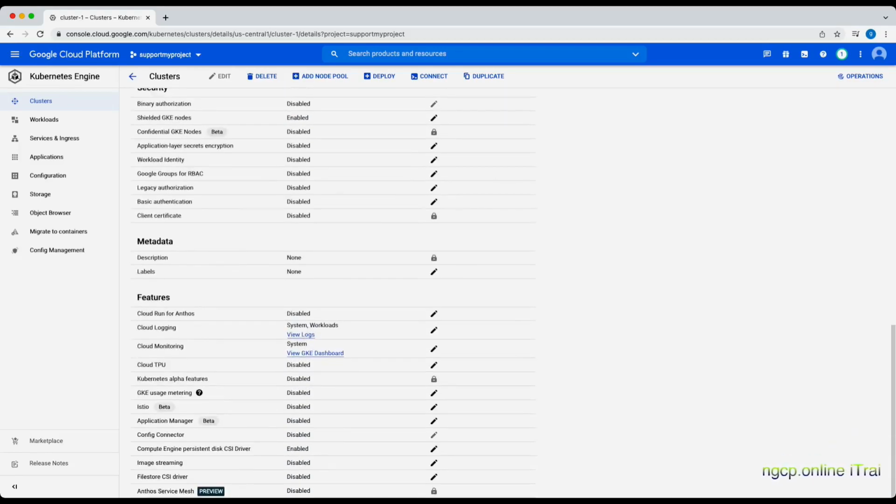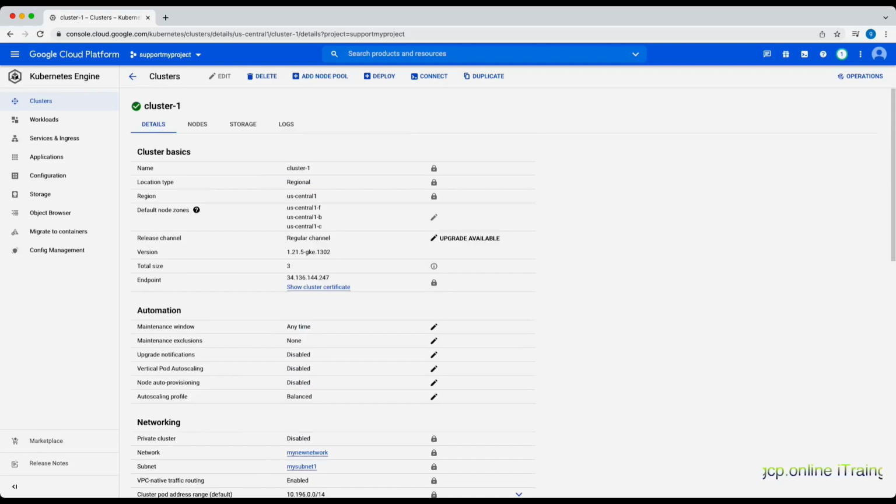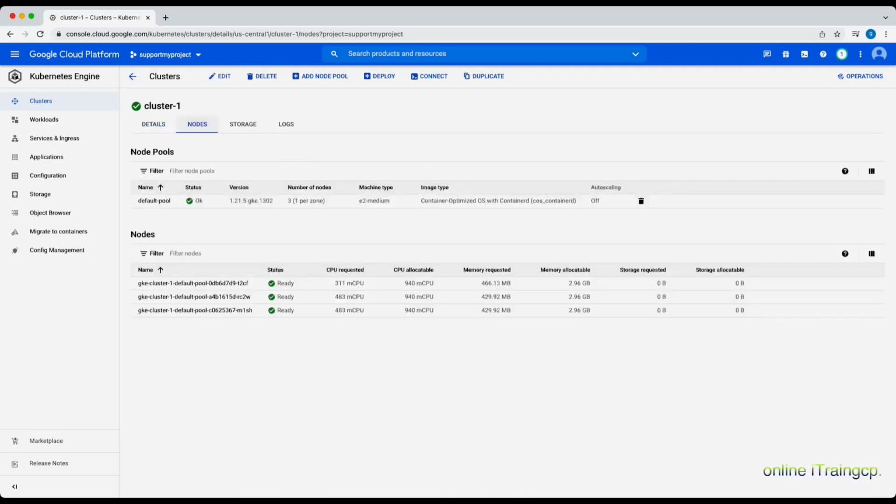So let's, we will not get into this. First, let's understand the cluster and how it works, and we can quickly deploy an application to it.